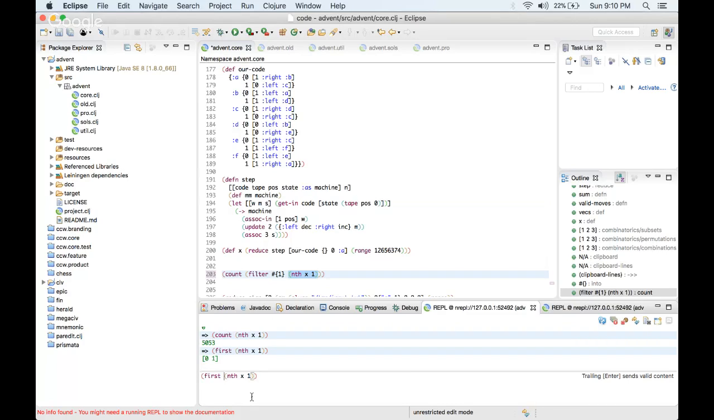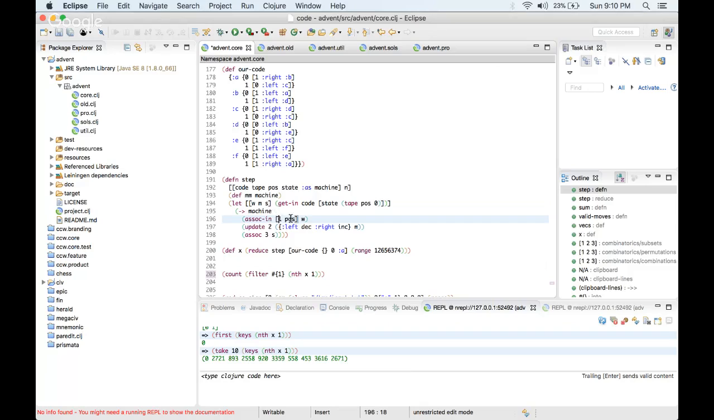Interesting. Okay. All right, so we have tape positions here. So we associate in at 1 and the position W. But the W should just be the thing that we wrote.